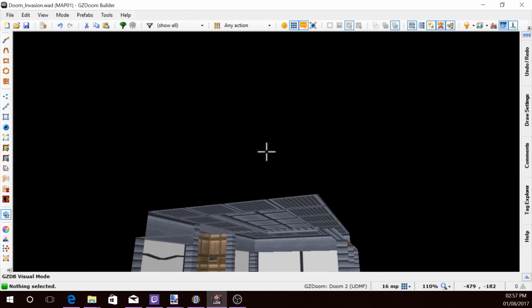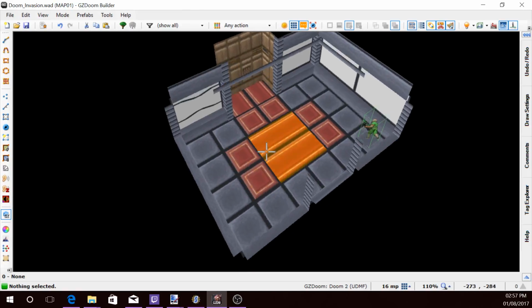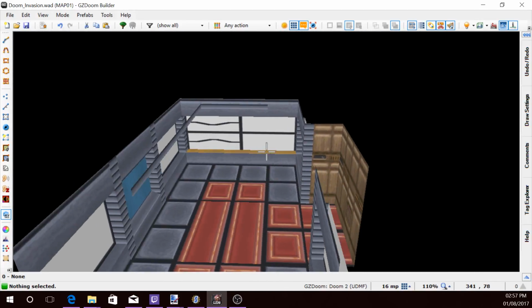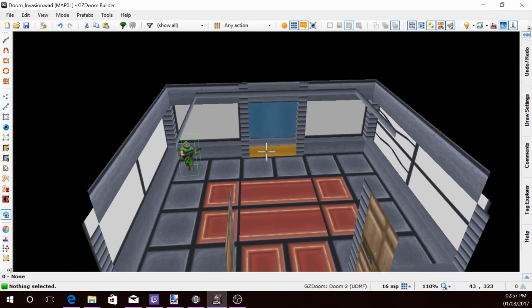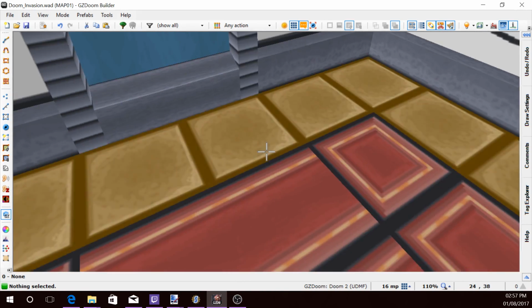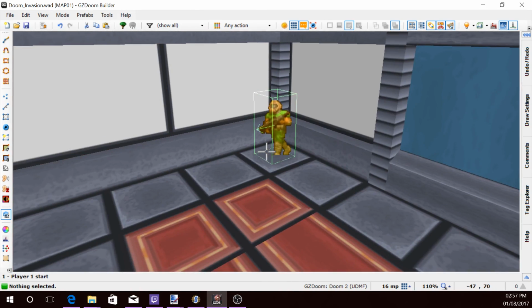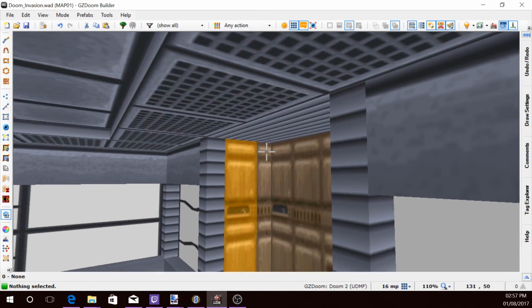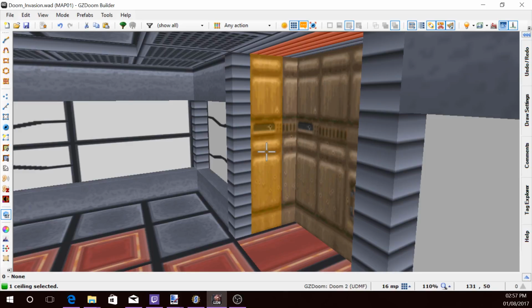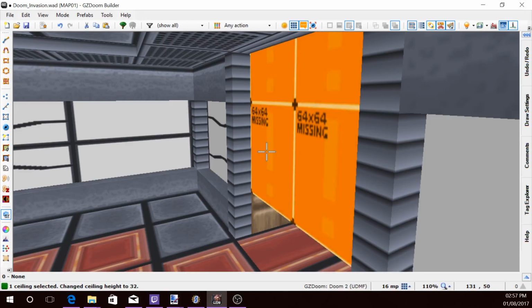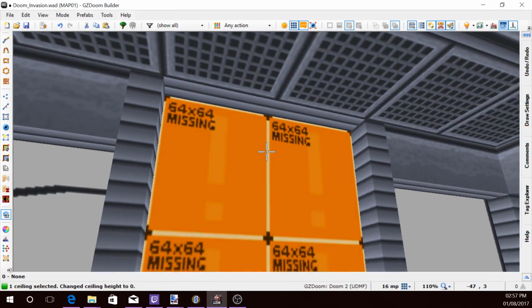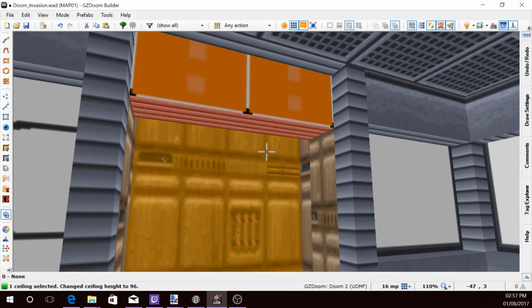This is Doom Builder, GZ Doom Builder to be more precise. Basically, I'm using Doom to plan a game, generally because Doom is similar to the game I'm planning. Also, Doom Builder in general is a lot easier to do things with, because I could just quickly do things like this and, look at that, I've got a door, but it has no texture, so it doesn't really count.